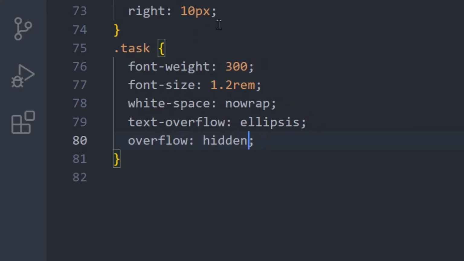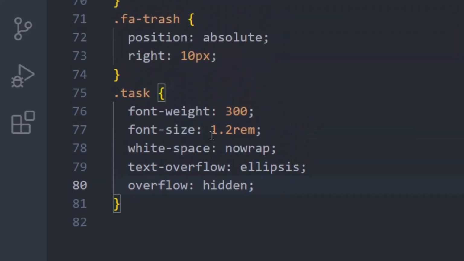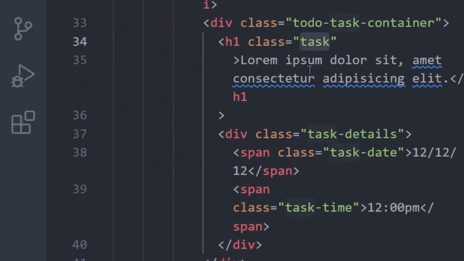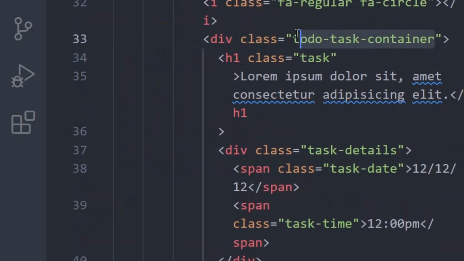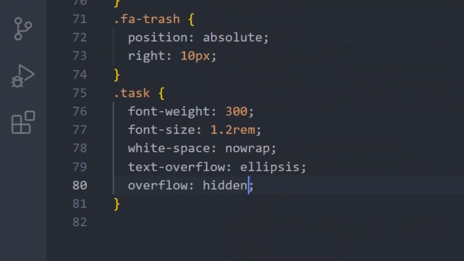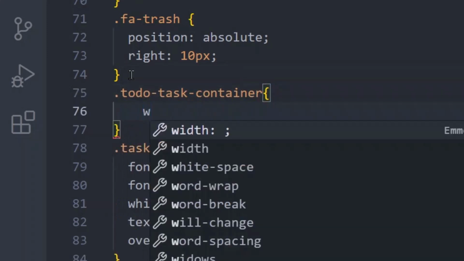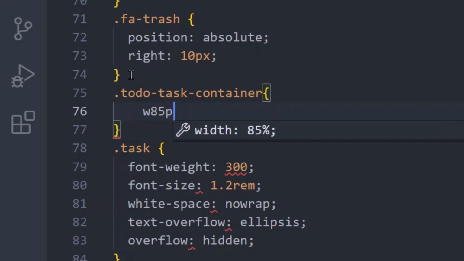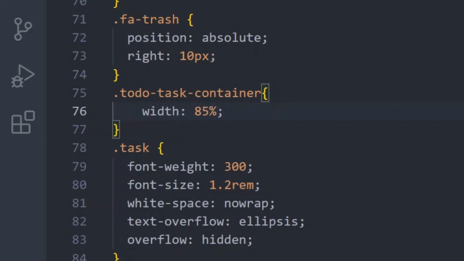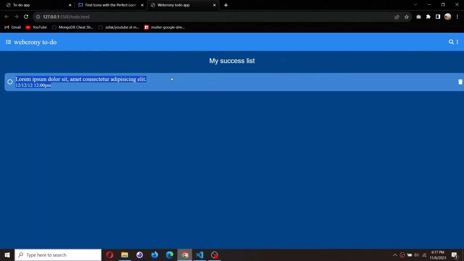Okay, in the meantime, we have to deal with the task container, which is this one. So I'll just copy this one from here, and then up here I will just set the width. I want it to take a width of about 85%, so 85p, and then hit enter like this. Now let's see. Okay, now this looks better, except that this particular pattern is not working right here.